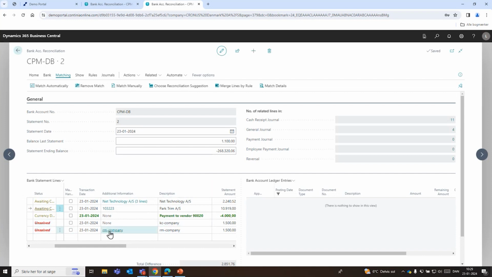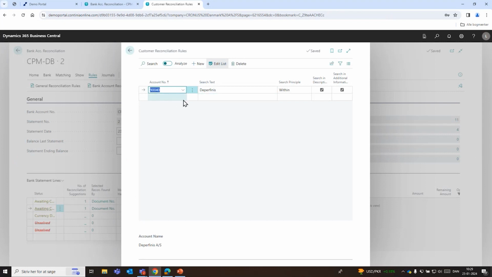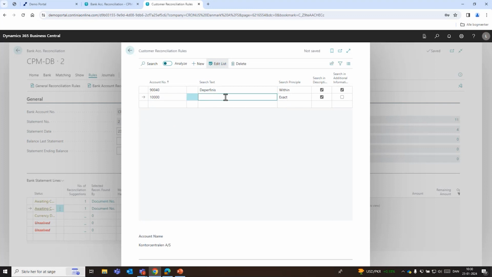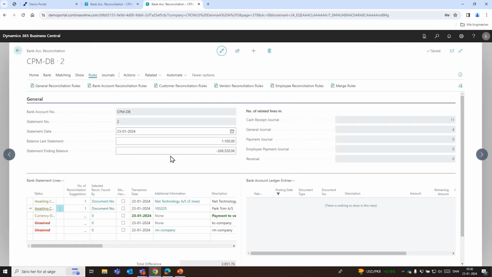I haven't found the right customer ledger entry for this, but I can set up a search rule up here in the customer reconciliation. I will pick the one that I want to find, the KC, and search in description. The next one is, I would of course have to know this, but I do know this, so this is the one that I'm searching for, and I'll just look in additional information for that one. And then I would go out again, and I would press match automatically.